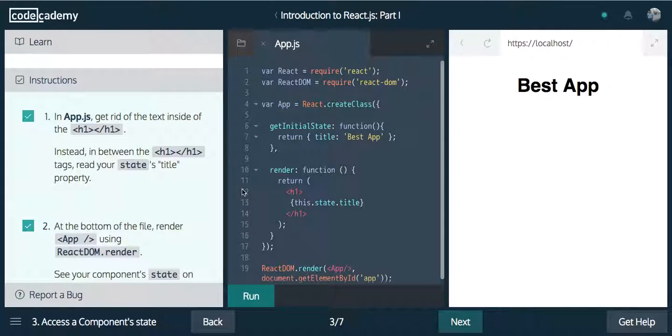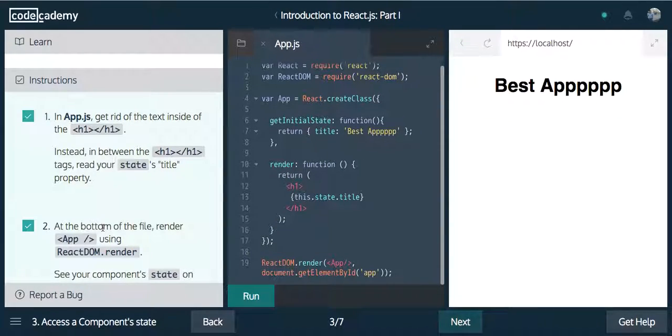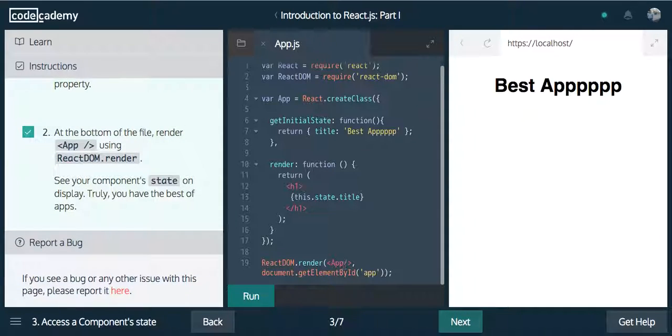So it says in app.js, get rid of the text inside of the h1. We did that, and I replaced it with this.state.title, which again will bind to best app. So I could say best app, add on some extra p's for exaggeration, and that should now change it to best app with a whole bunch of p's. Cool. And then down here, like always, we're rendering out our component, and then we're attaching it to that ID on the DOM. So cool.